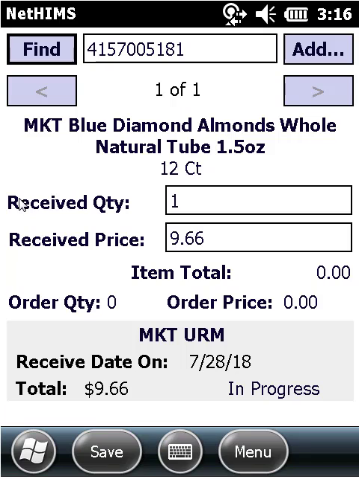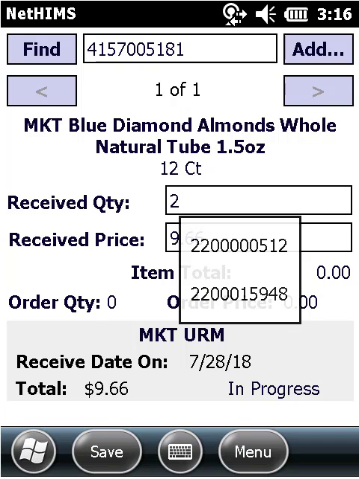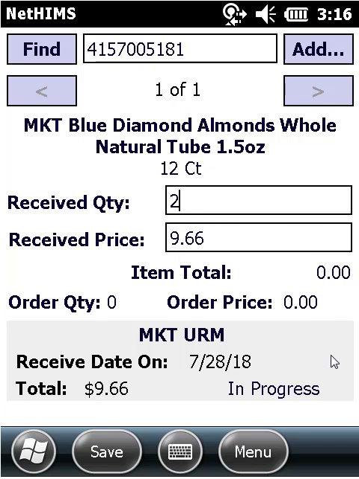Ignore the received portion of this. It doesn't apply to what we're using this function for, but you'll see that the default order quantity is 1. You can change that to however many you like. We'll put 2 for the purposes of this example, and then we will move on. Don't worry about this information here.